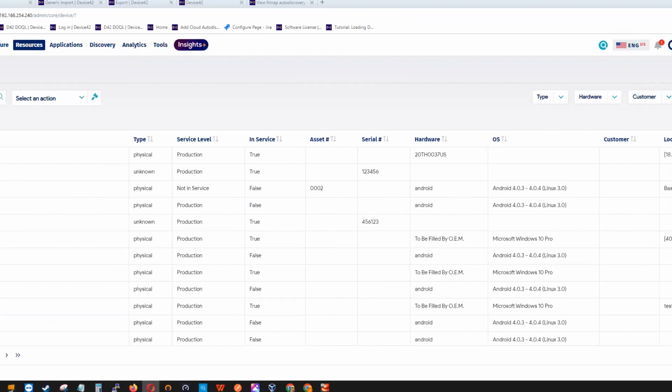Another way that you can import things as well is going to be through our GitHub page, and basically doing it that way under devices, doing a post.